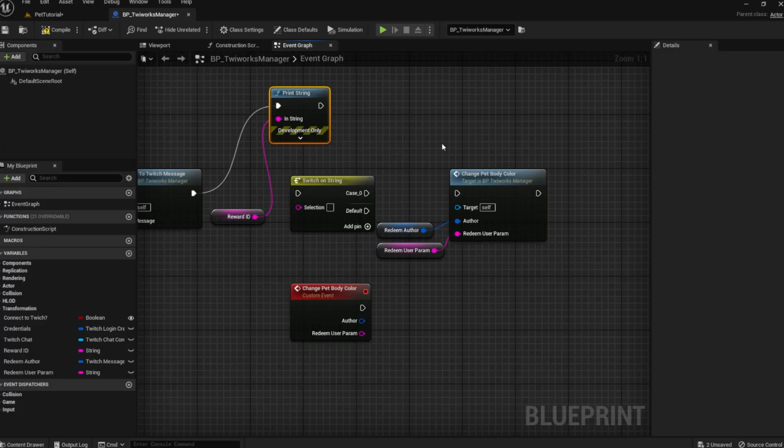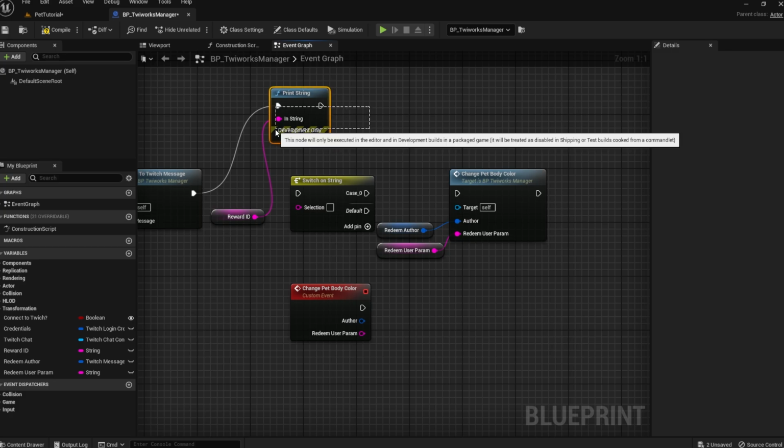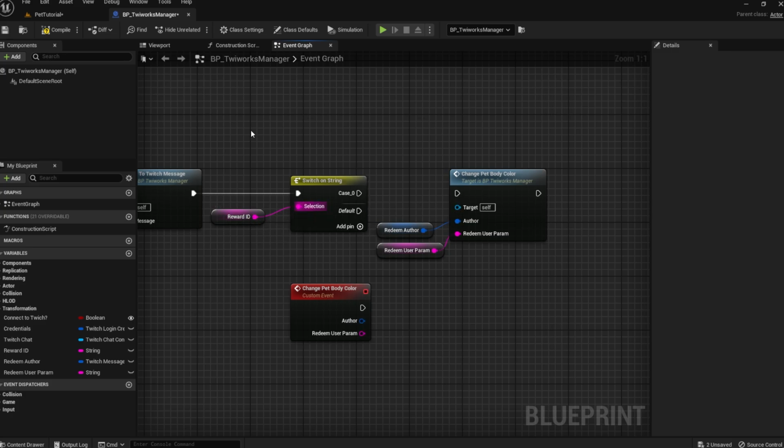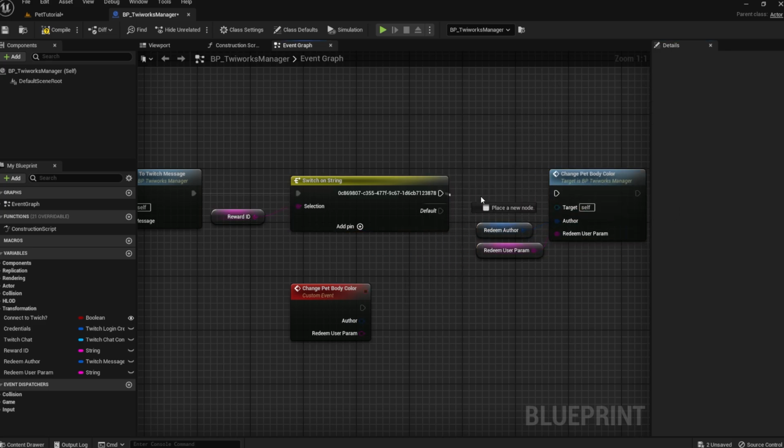You can also create a print node in your blueprint and plug your reward ID variable into that, and then if you hit play on your level, it should spit it out in your log and you can copy it from there. So in either case, once you have that ID, go to your switch on string node and replace the pin with that string. Then hook it up to your redeem function. Now it'll fire off any time that redeem is triggered, along with the user and the text that they typed.